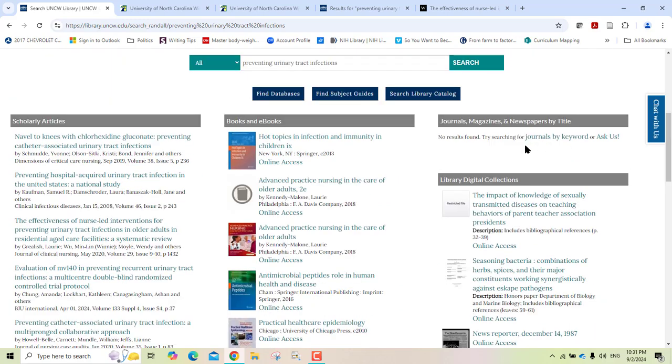Again, not surprising that there are no journals or magazines by title, where the title of the journal is preventing urinary tract infections. Certainly, journals contain articles on the topic, but there don't seem to be any journals with that as a title. And then we have some digital collections. We have interviews, theses, papers, things like that. So those digital collections may have information about that.